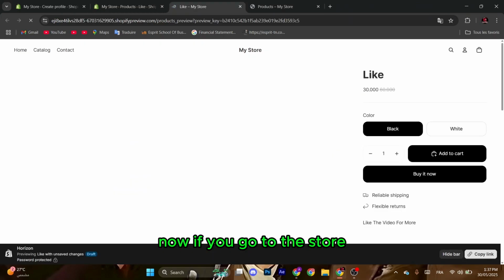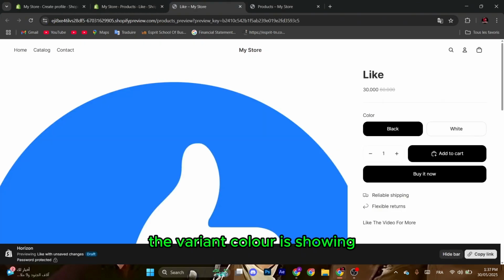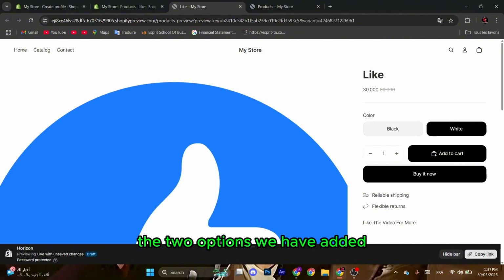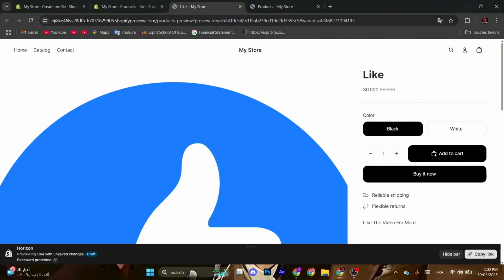Now if you go to the store, go to the product, as you can see here the variant color is showing the two options we have added. You are free to customize it any way you want, and that's it.